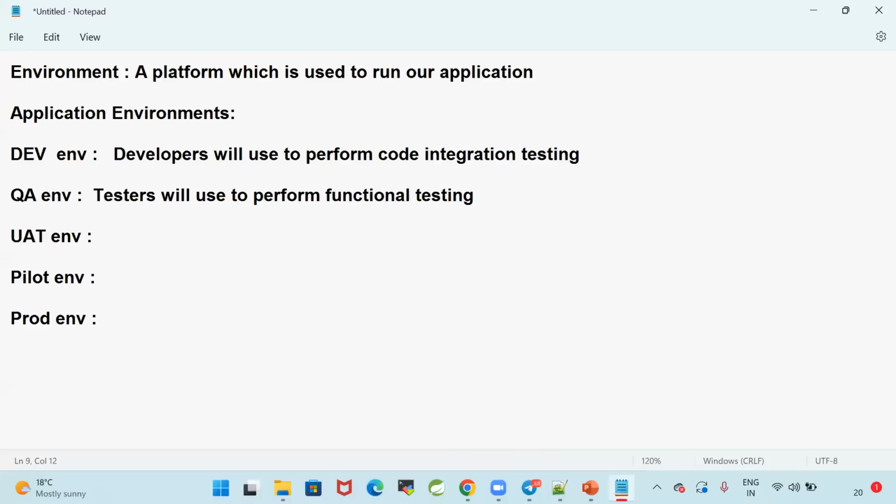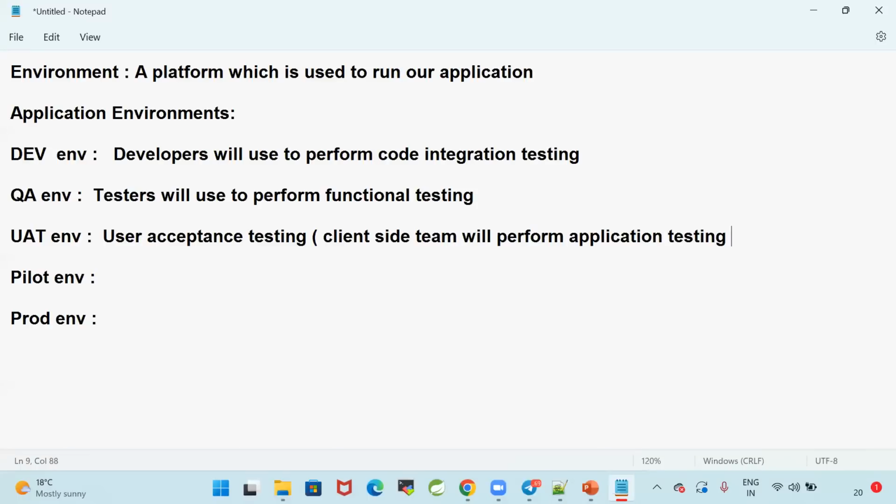Then UAT stands for user acceptance testing. The client side team will perform application testing. Simple example: what is UAT?